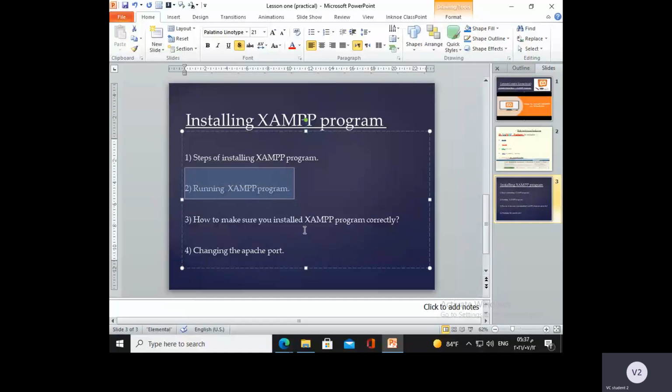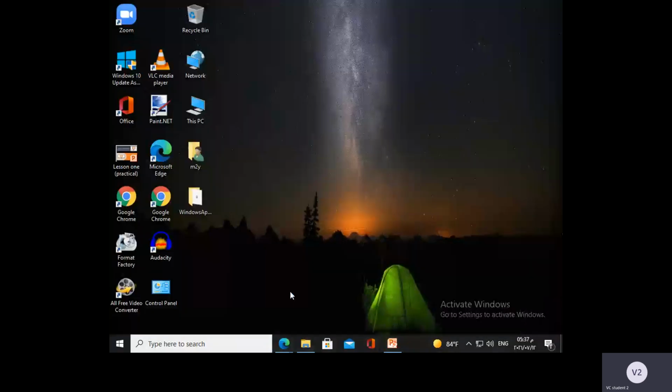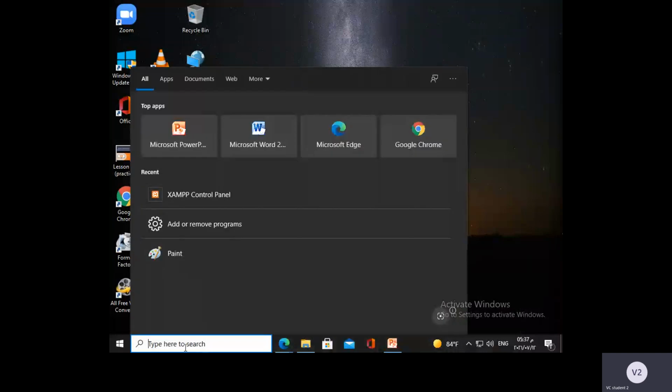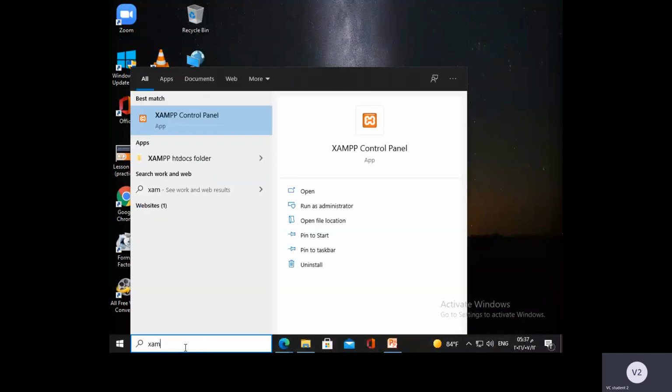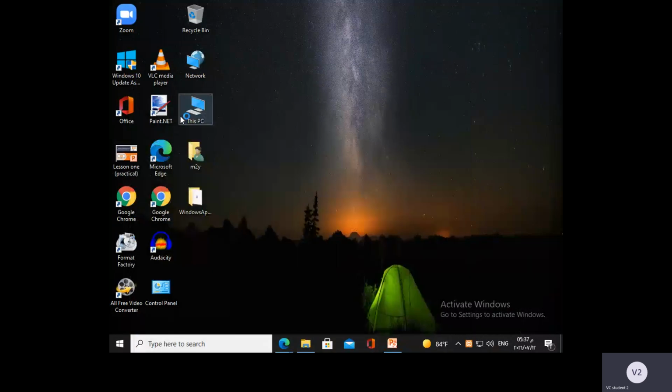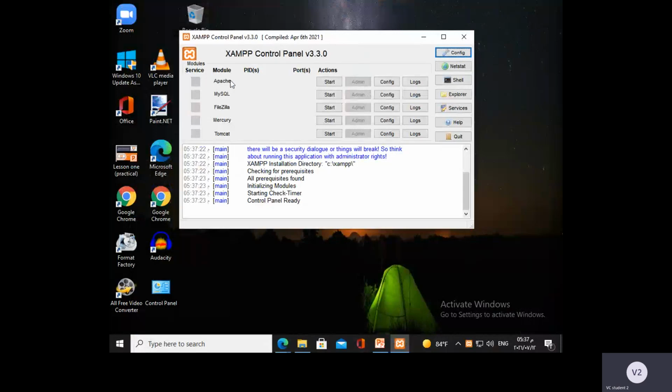How to run the XAMPP program? To run the XAMPP program, you just type here in the search area, XAMPP control panel, and click. Just choose it here from this window. In this window, you will notice that we have the programs which are installed with XAMPP. We have Apache, which will convert our computer to act as a server, and we have MySQL.